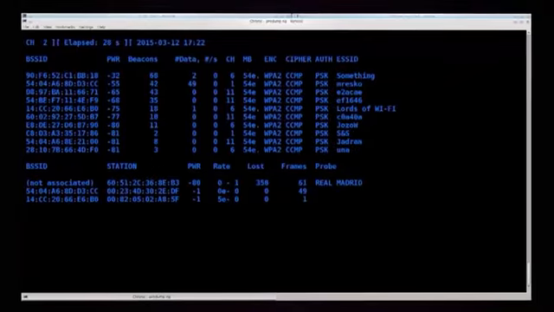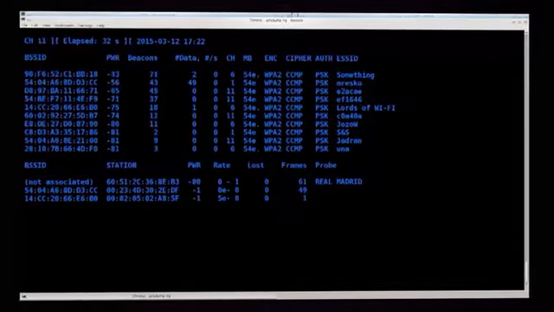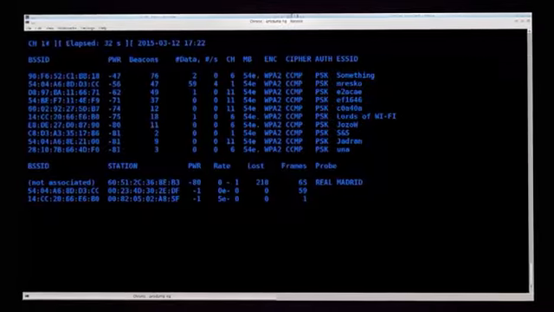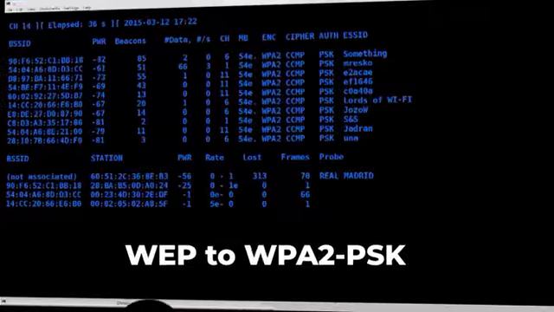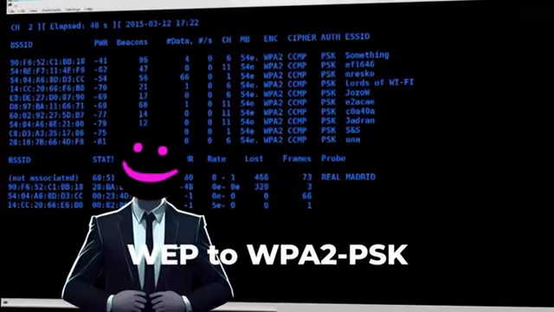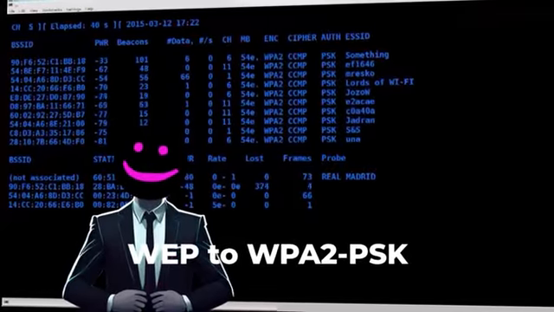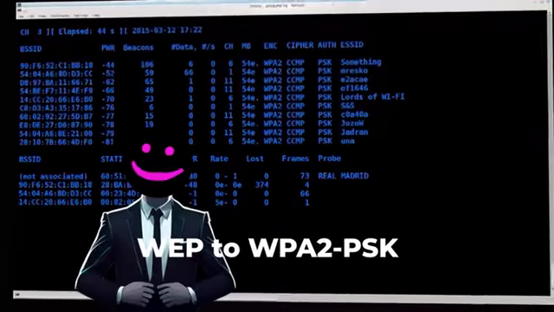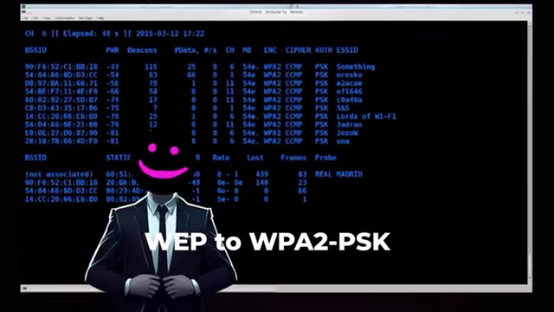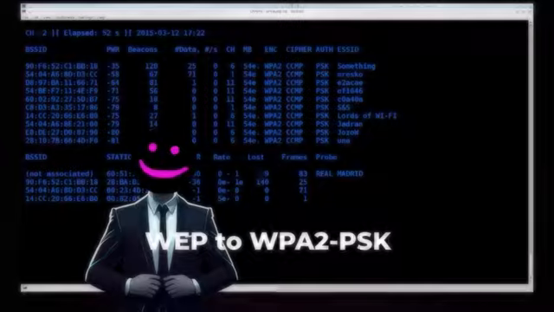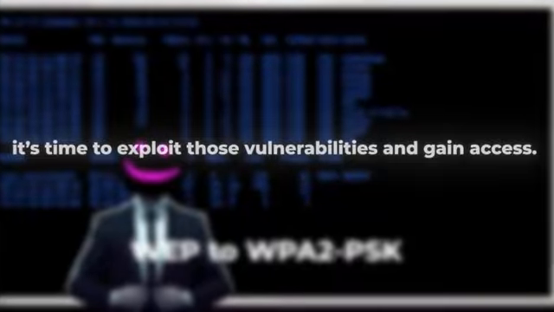Want to test a network's defenses? This tool uncovers rogue access points, analyzes encryption weaknesses, and simulates attacks to reveal vulnerabilities. From WEP to WPA to PSK, Aircrack-NG proves whether a network is as secure as it claims. By the end of this phase, you'll know exactly where a system is vulnerable. You've moved from understanding the target to identifying its weaknesses. Next, it's time to exploit those vulnerabilities and gain access.